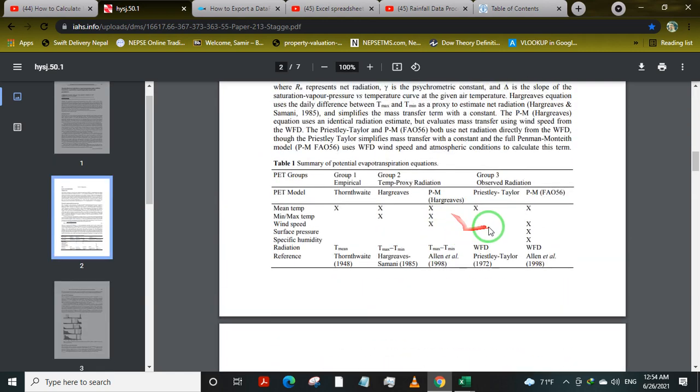So here's a small table, and here you can see that the Thornthwaite equation, or the Thornthwaite method, is an empirical method which uses just the mean temperature, and radiation is dependent on the Tmean. It basically is an empirical method to calculate the potential evapotranspiration, whereas the Hargreaves method is a temperature proxy radiation method in which you basically use the temperature data to approximate the radiation data.